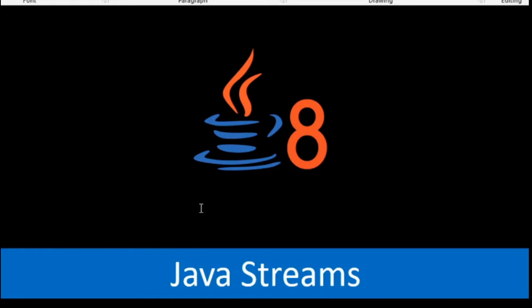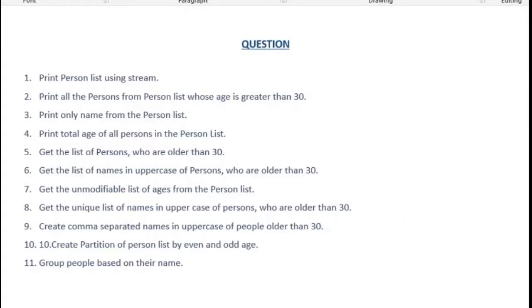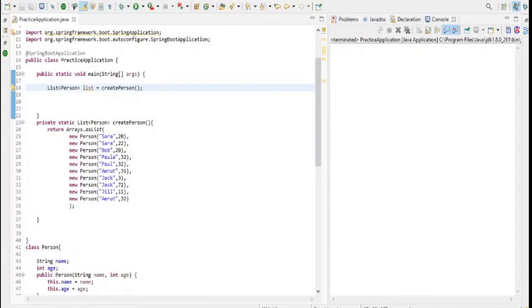Now, without wasting more time, let's see which problems we are going to solve today. These are the list of questions we are going to solve today. The first one is print person list using streams. Okay, so let's try to solve this one. So now let's open our IDE.